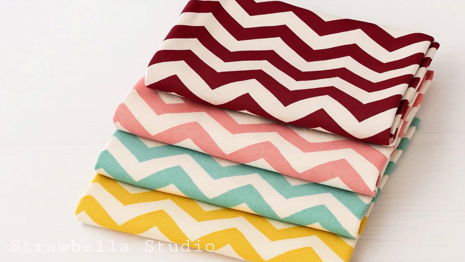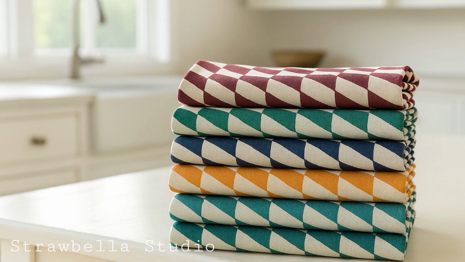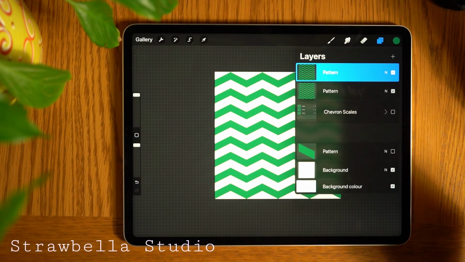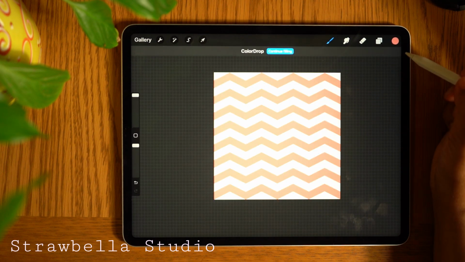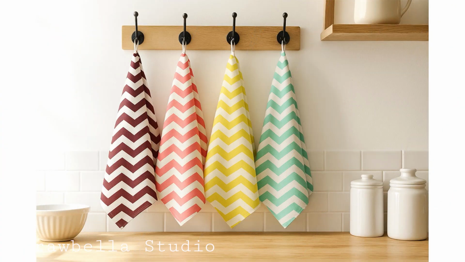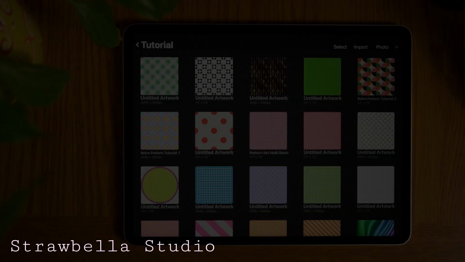Today we're doubling the fun with two easy seamless patterns, a bold geometric chevron and a crisp chopped diagonal stripe. I'll walk you through setting up the template, the layer stack and a colour swap trick so you finish with both tiles ready for fabric, print on demand or your next phone wallpaper. So if that sounds good, grab your Apple Pencil and let's dive in.